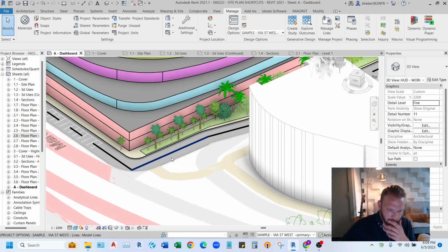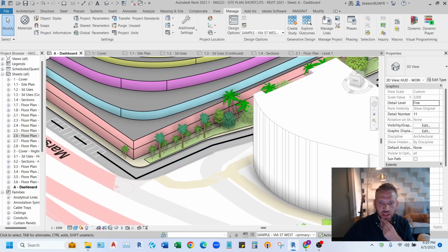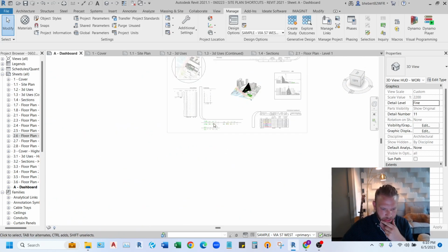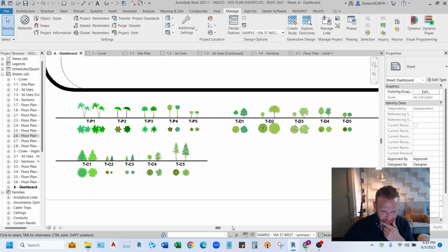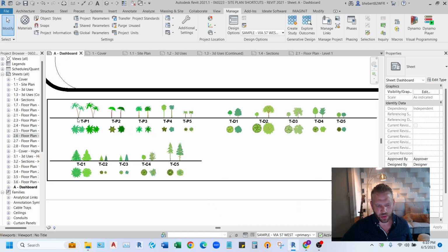So let's switch over now to the custom built trees that come loaded into this. I'm going to switch back down to the legend here. This is all the trees. It's 15 total. You have 5 palm trees, 5 deciduous, and 5 coniferous, all with different styles and colors. And these have all been curated. The colors have been curated so that they look pretty good in plan and in 3D view.